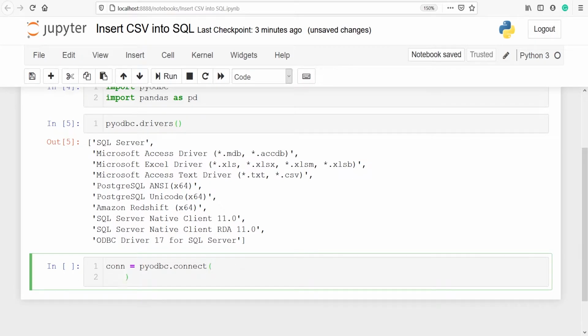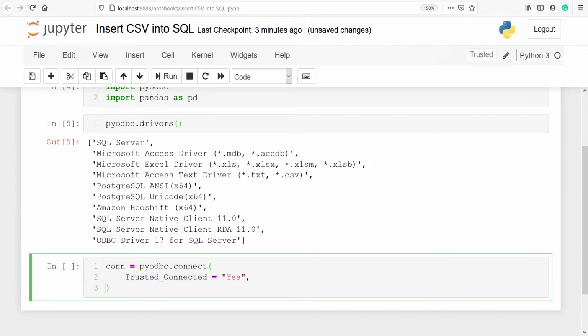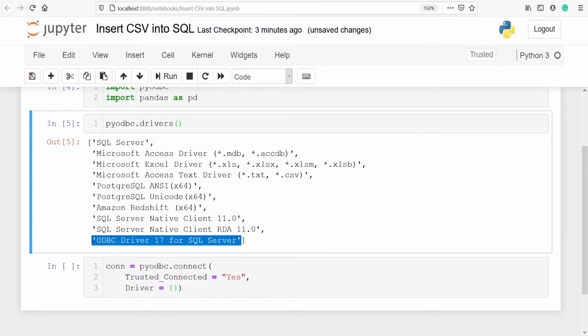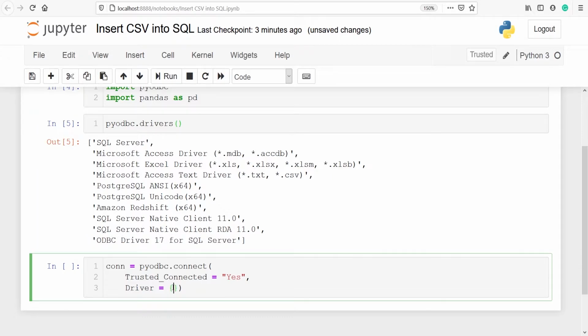My first parameter is trusted connection, and its value will be yes. The second parameter is driver. And we have to pass the driver in a dictionary. I'll make a dictionary here. And I'm going to use this driver, ODBC Driver 17 for SQL Server. I'll copy this and paste it here. The next parameter is server.